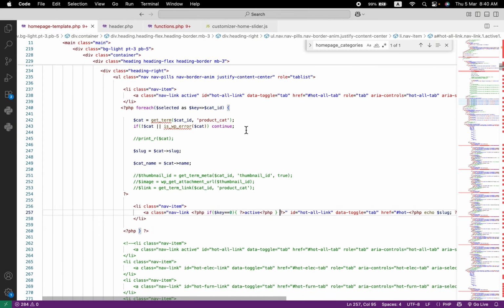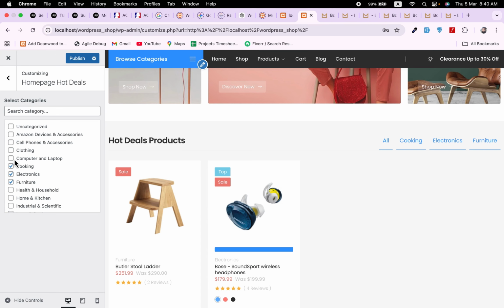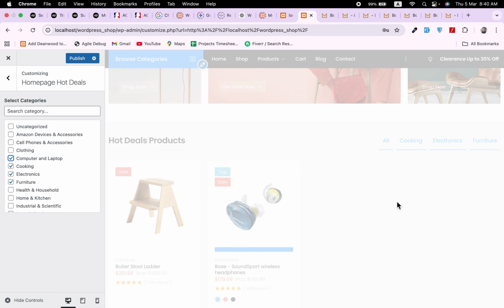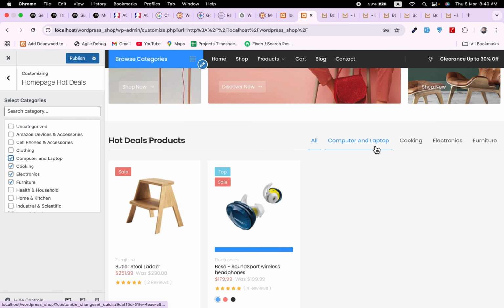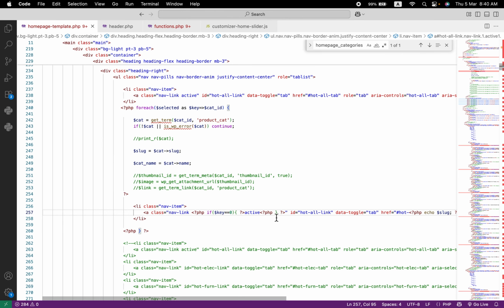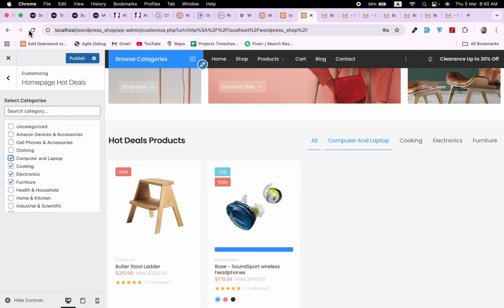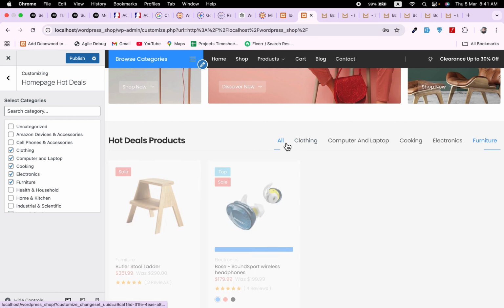But I think there is one more thing. Actually, the first category is all, so we should remove it from the loop. Now it is adding to the first and the second, so let's remove this from the loop completely. This active is already there in the all, so we will leave it as it is. And now let's refresh the categories, and we have all our tab titles ready. So now these are working.